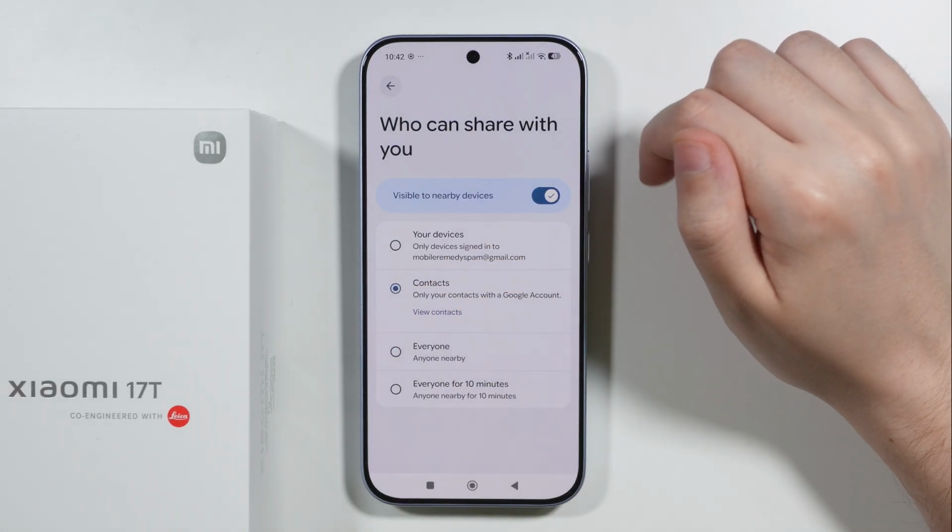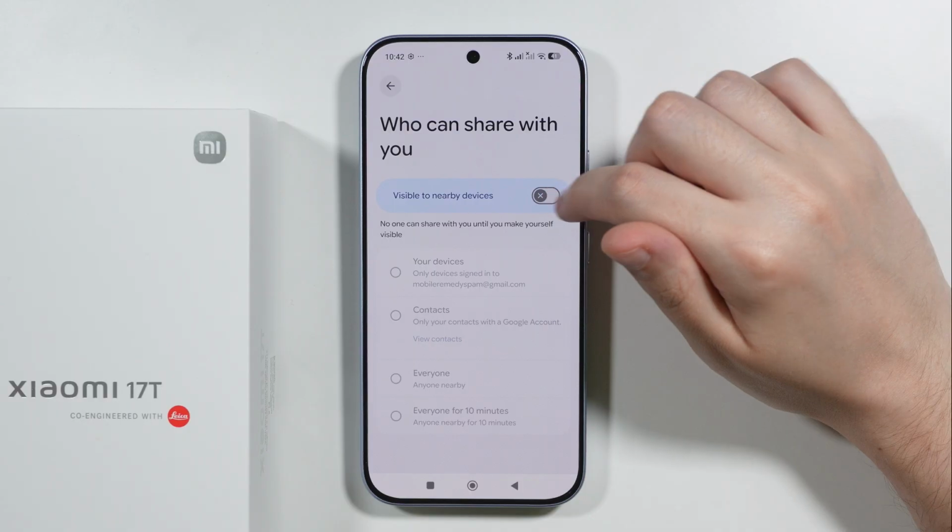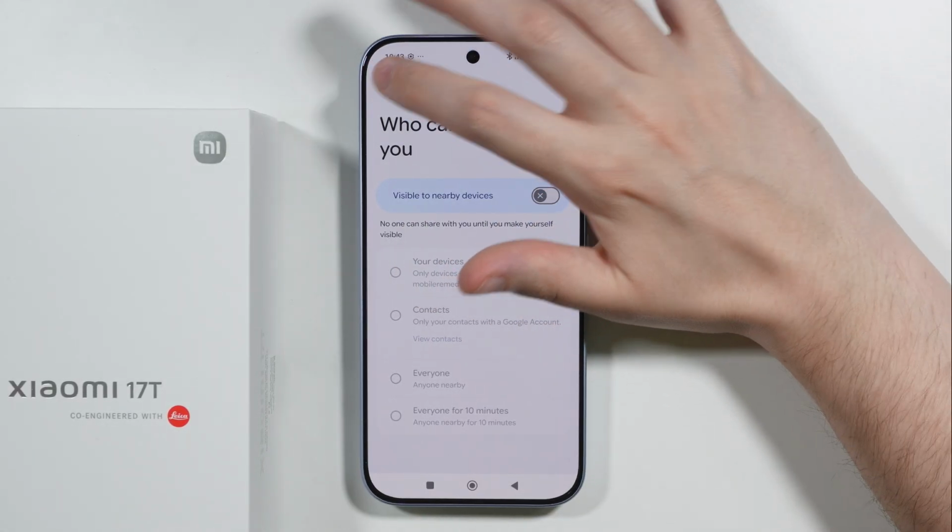And if you want to turn it off, if you want to turn off Quick Share, you can just completely turn off visibility, or you can just set your visibility to your devices.